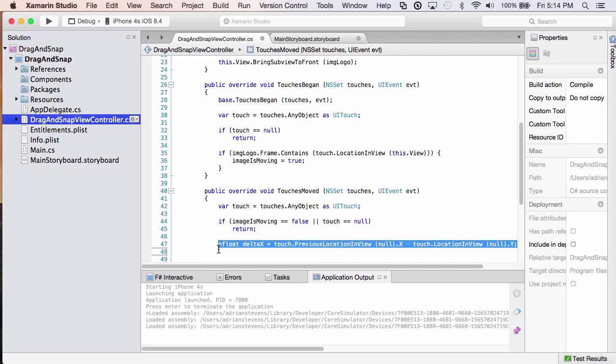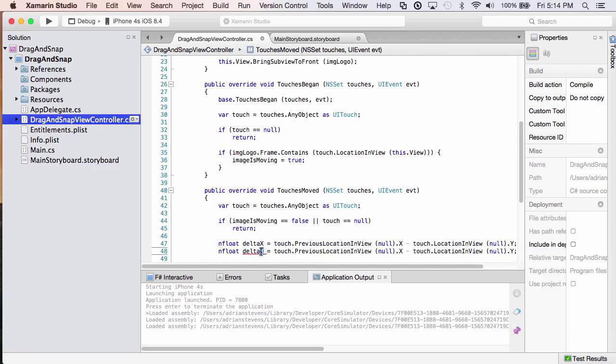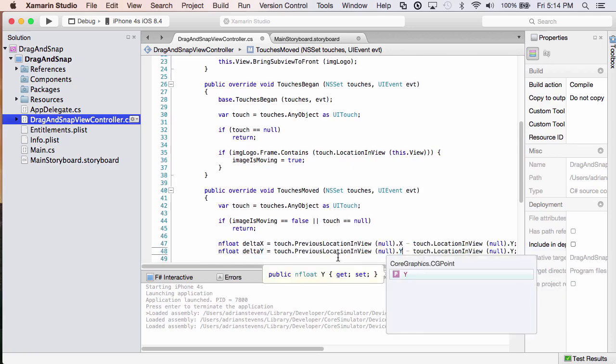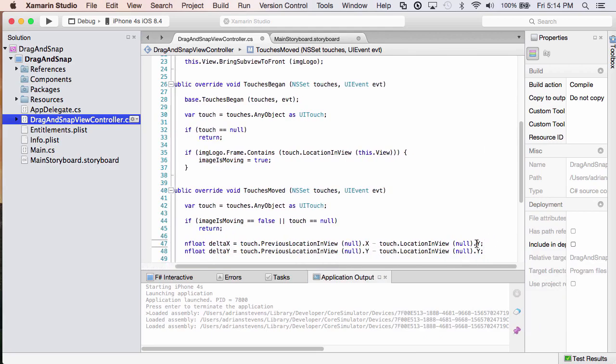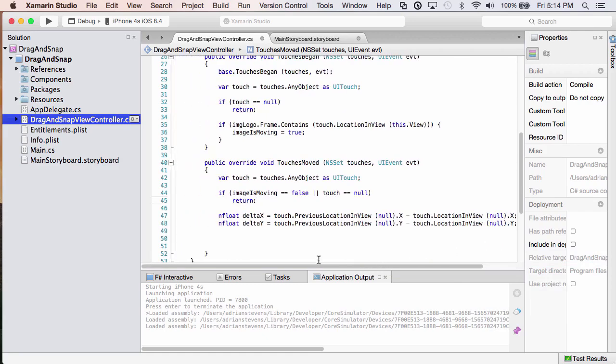And then I'm going to do something very similar for y as well. And just remember to change this to .y. Oh yes, and I have a mistake here. That top one should be .x. So previousLocationInView.x, and locationInView.x. PreviousLocationInView.y, locationInView.y. So we have our changes in both directions, both vertically and horizontally.